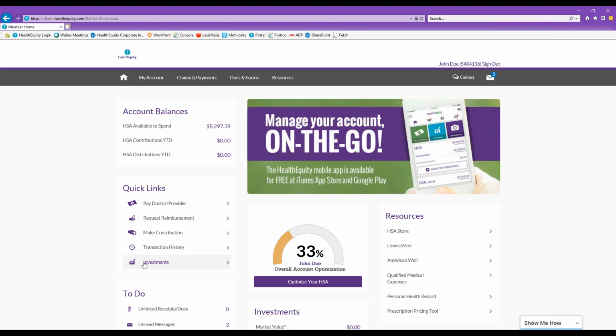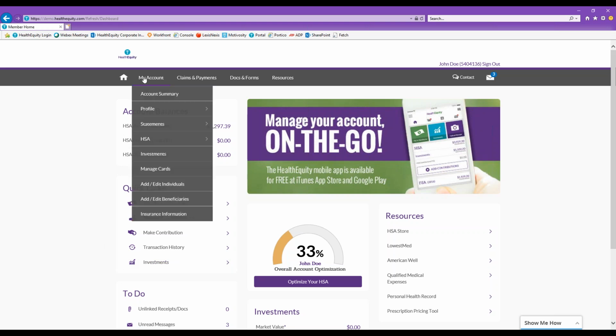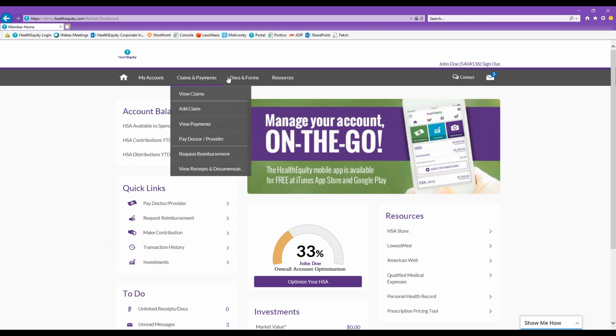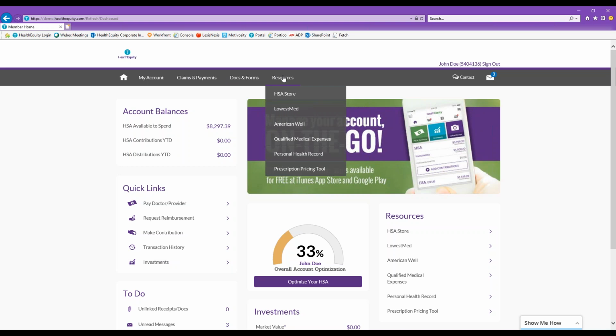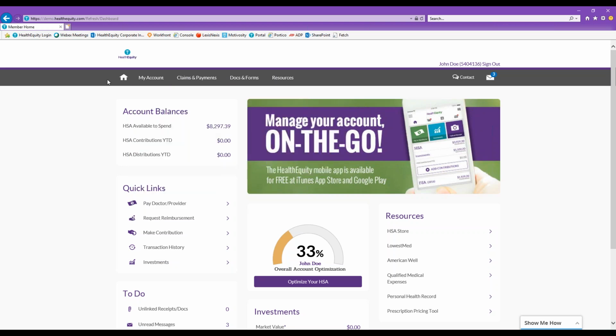Now, you can also get to any of these quick links by going across these tabs here on your screen, and we are going to go ahead and touch base on each tab here today.